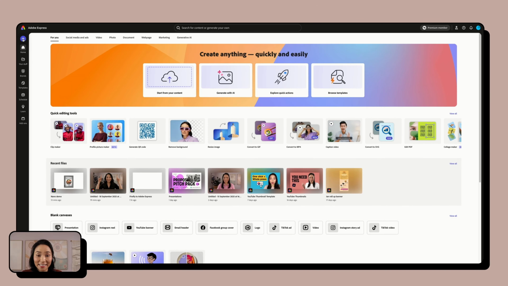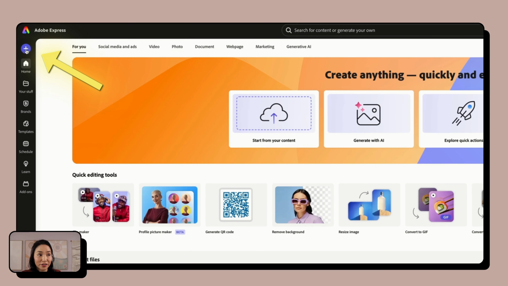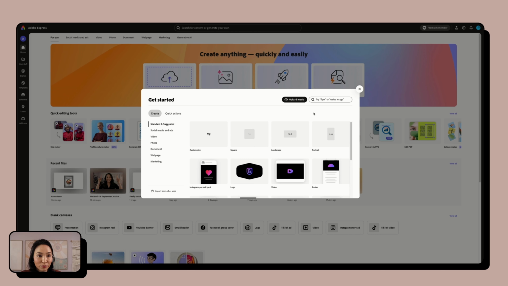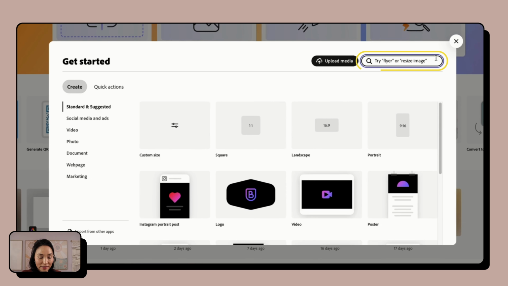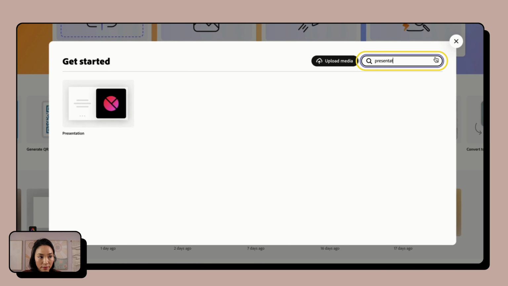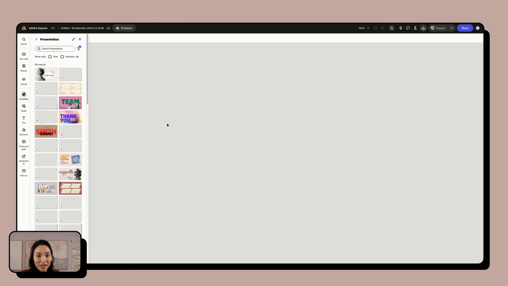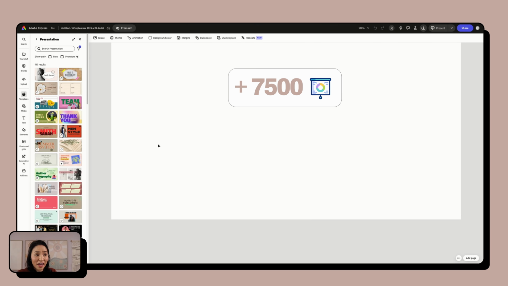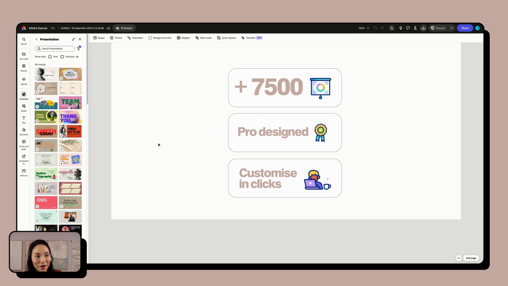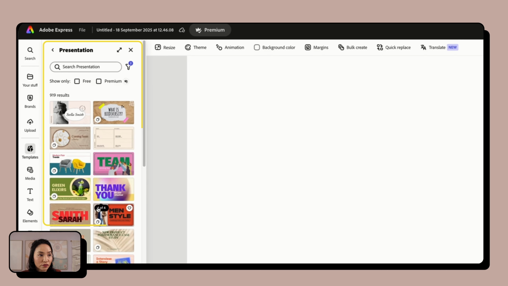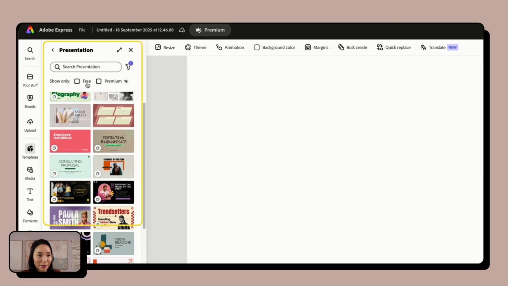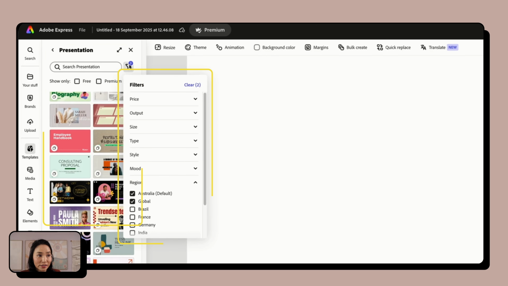You don't have to face a blank slide and wait for inspiration to strike. To get started in Adobe Express, from the homepage, we're going to select the plus button, and then we're going to search for presentations. From here, you can access over 7,500 fully editable presentation templates curated by Adobe professionals that you can customize in a matter of clicks. You can search for the different presentations based on keywords or using the filters here.